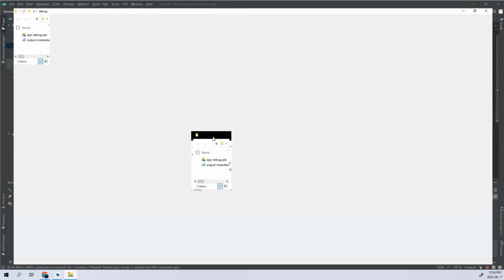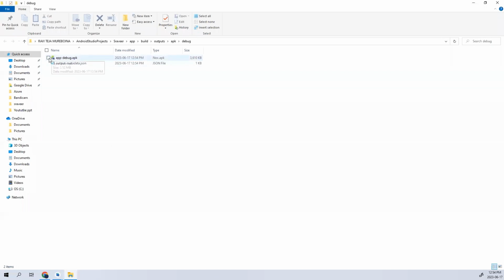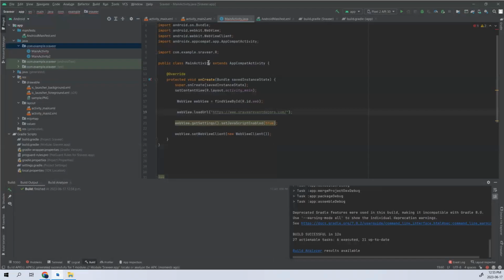So this is the APK file that we have got. You can just download it in your Android device and test whether it is working properly or not. So that is one thing. And the next one is, you can't upload that APK file to your Google Play Store. Instead of that, go ahead and generate a signed bundle.